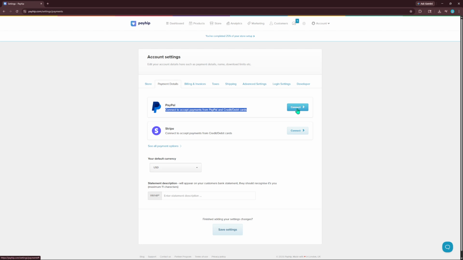After you've authorized the connection, you should receive a confirmation that your PayPal account is now linked to Payhip. This means you're all set up to receive payments for the products or services you sell through Payhip, using PayPal as your payment gateway. And that's it! You've successfully connected PayPal to Payhip. This setup ensures a smooth transaction process for you and your customers.